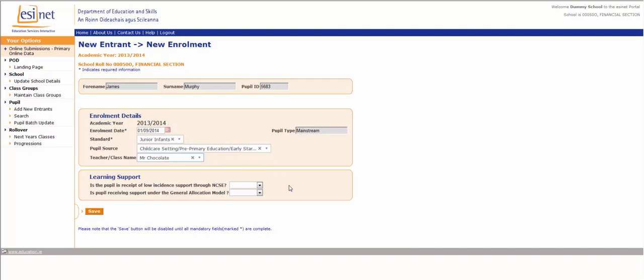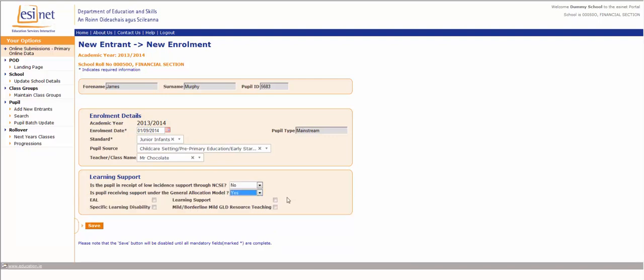Moving on then, we're asked, is this pupil in receipt of low incidence support through the NCSE? Drop down menu here, he either is or he isn't. So this pupil isn't. This is followed by a question, is this pupil receiving support under the general allocation model? So we're going to say yes, he is.